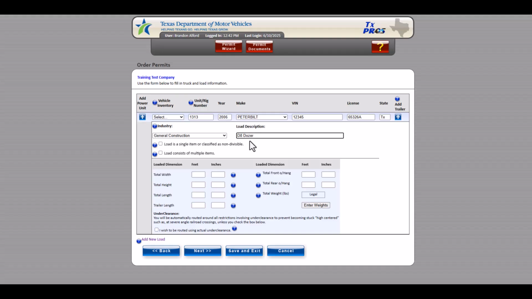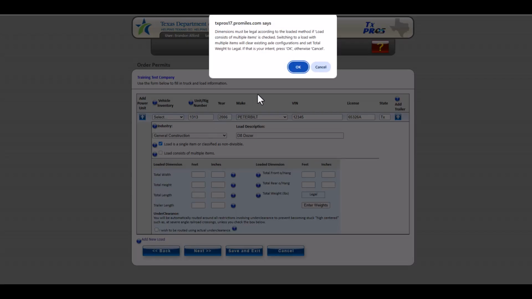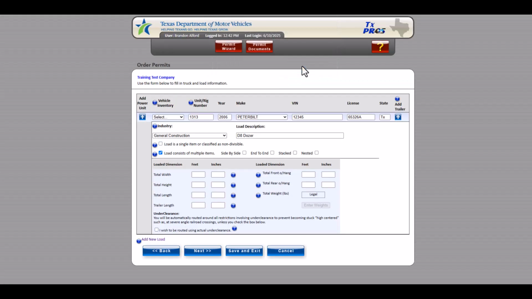The next section asks you to confirm whether the load is a single item or multiple items. If the load cannot be divided or broken down, select the first option. If the load consists of multiple pieces that can be legally hauled without creating an additional overdimension, select the second option. When choosing the multiple items option, you must also specify how the items are loaded on the trailer. Options include stacked, side-by-side, end-to-end, and more.